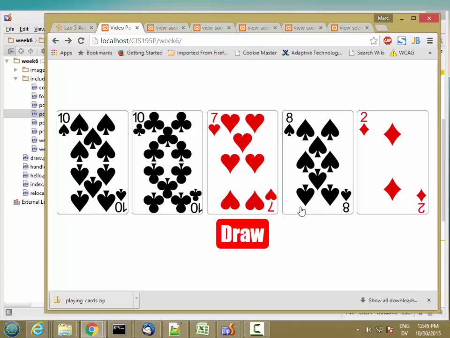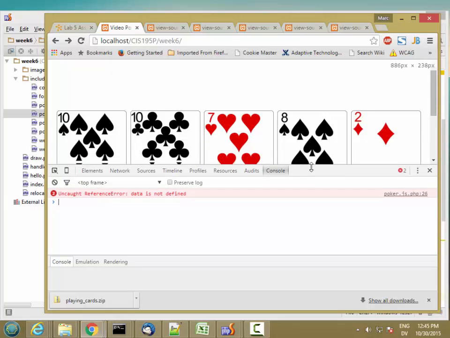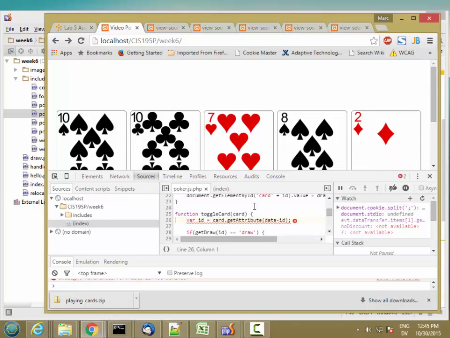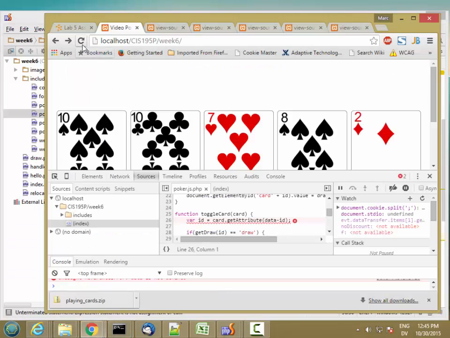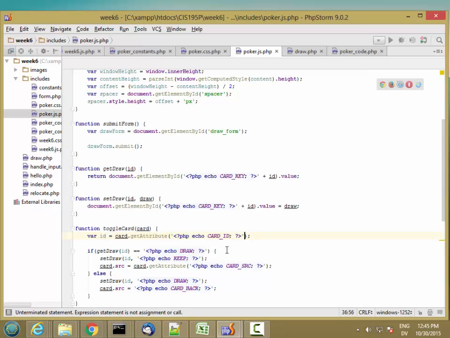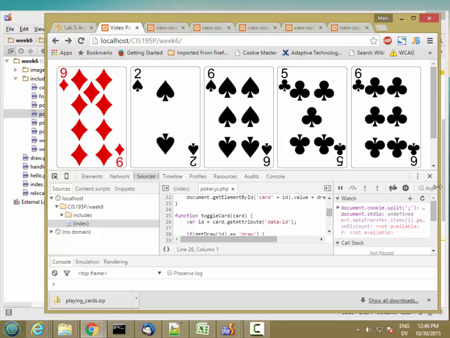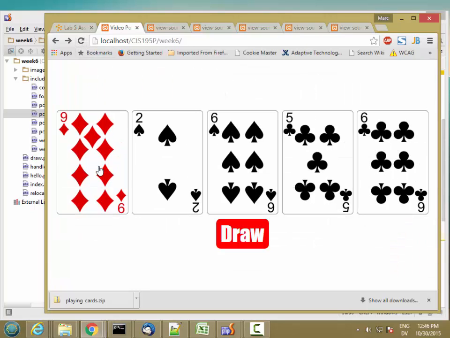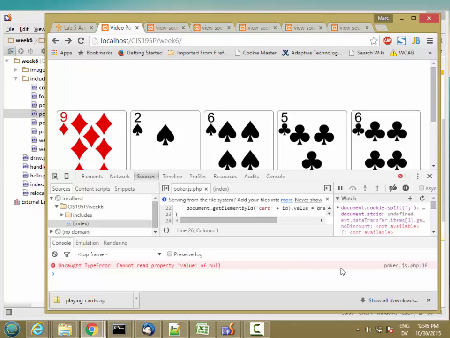Okay, so let's go ahead and look at the console. So data is not defined here. So we forgot the single quotes in toggle card. So single quotes here. And oh, I have an extra single quote. Okay, so got another error: cannot read property value of null.